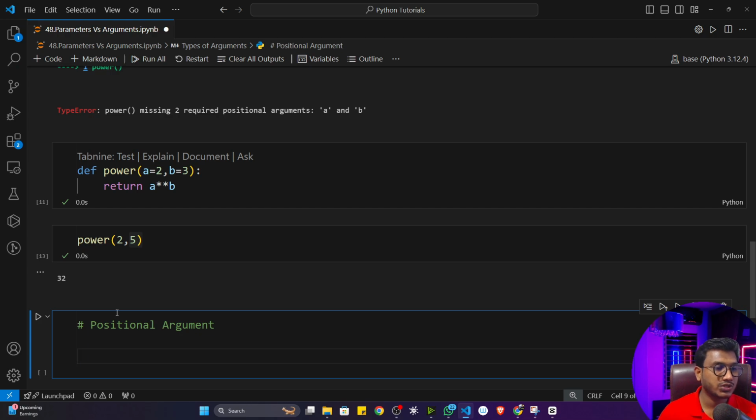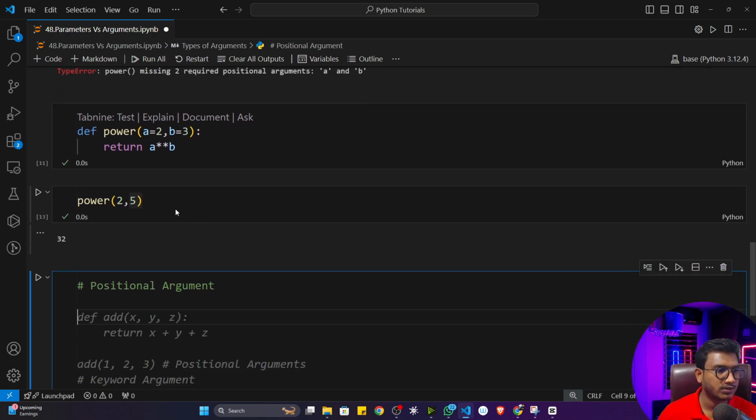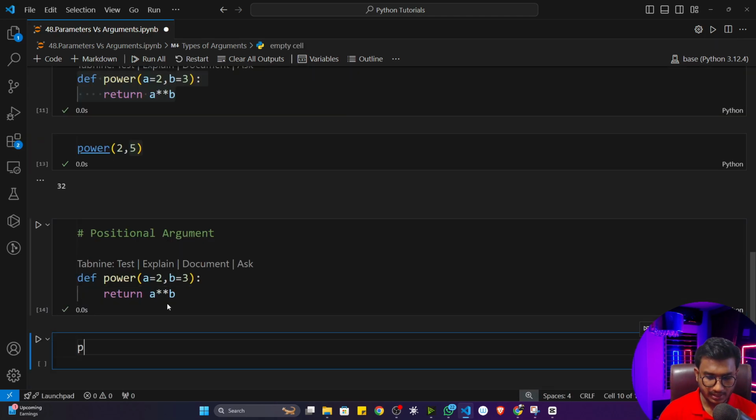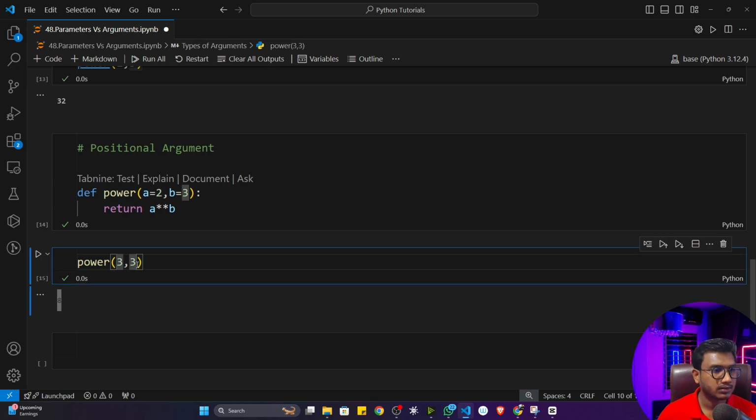Now let's try to see the positional argument. Positional argument wise, it is the same only. Let me show you. If I copy this particular function and execute, now if I write power 2, 3 and execute, it will give me 8. But if you give 3, 2, it will give you 9 because it will do 3 power 2. But initially, I wrote 2 power 3. Okay, I hope you got it.